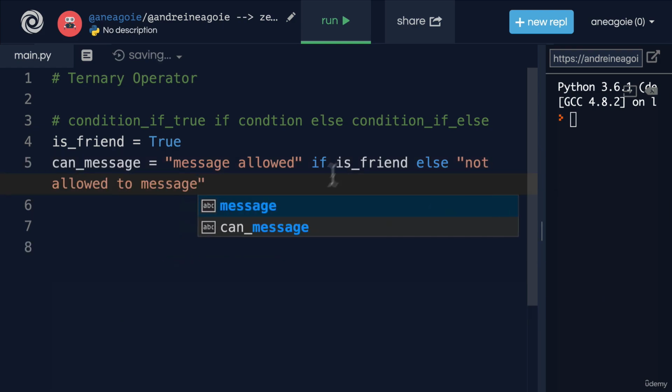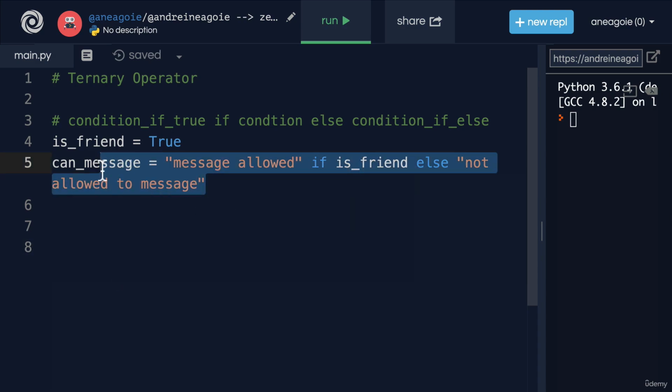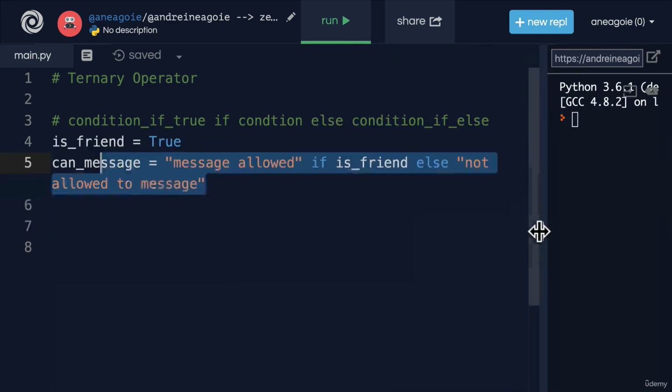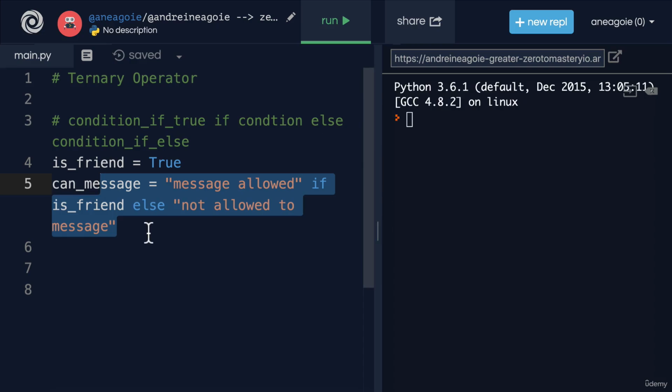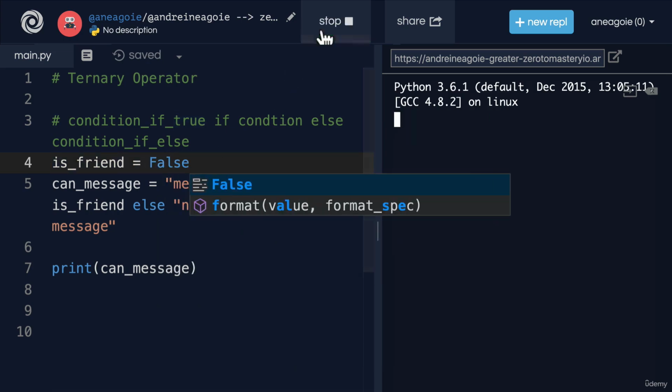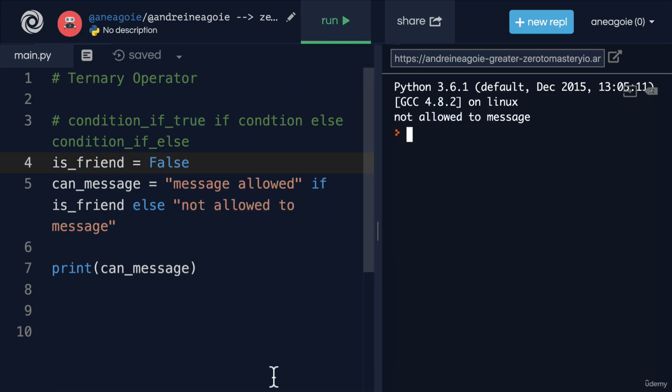And you can see here that this is a one-liner. It looks like 2 lines, but you can see over here that it's not really. It's just that we're wrapping so we can see the entire code. So let's run this and see what can message prints. If I run this, message is allowed because, well, we've assigned message allowed to can message because, well, the condition was true. If this person wasn't my friend and I run this, not allowed to message because the if condition evaluates to false.